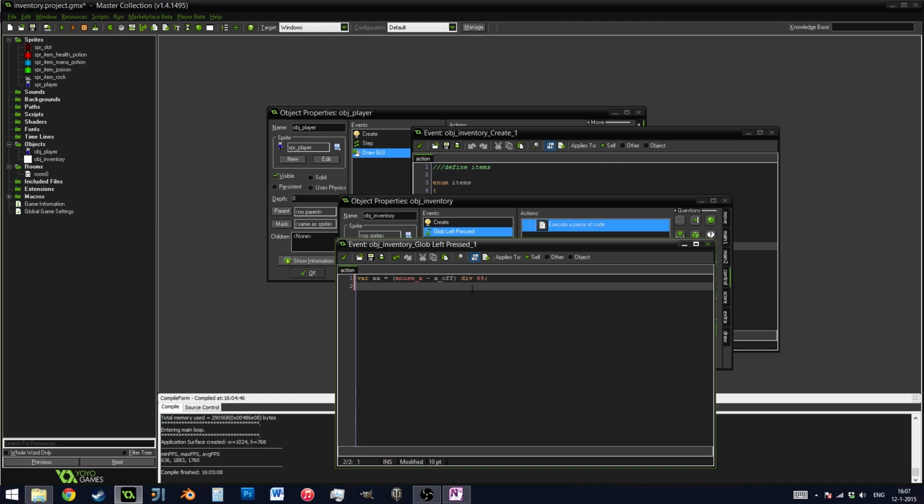Now again, if you were changing the size of sprites, you should use something to figure out what the size of your sprite is. Now we're going to do the same for y, var_yy is equal to mouse_y minus y offset. Now we don't have a y offset, so I'm not going to put this in.